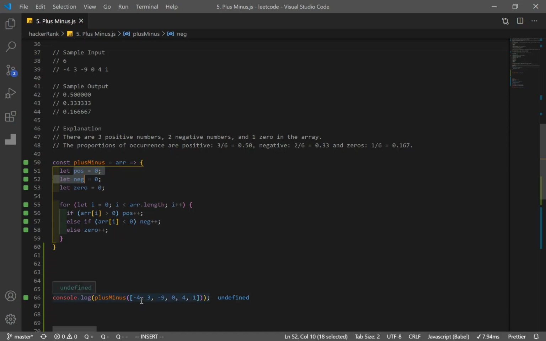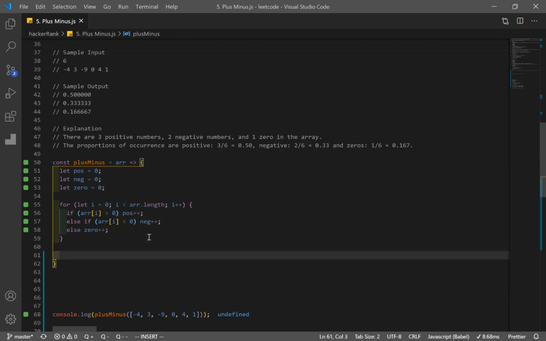So the first one is -4, so the first condition fails, and then it's going to run this one, so it's going to increase negative. Next one is 3, so this is going to run, so it's going to increase positive, and so on and so forth. And when we're done, remember, we don't want to return anything, we want to print our solution.